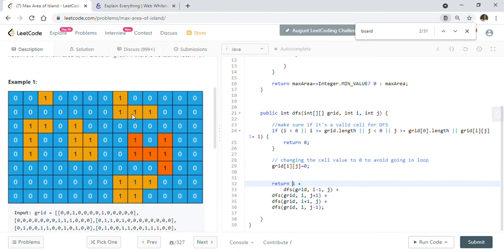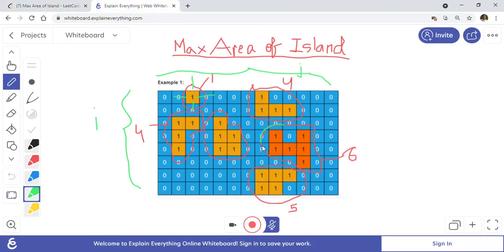For example, if the DFS call is running for this island, it will give us a value of 6, because it will start with this one here, then it will go in 4 directions, like top, right, and then down, and then left. Then it will find a 1 here, so it will count it as 1 more. Similarly, it will go again; top means it's already visited, so it will be 0 at that time, so it will go on the right side here, bottom, and on the left side. Now again it will find 1 here, so it will count this one as a part of the island. So far we got 3.